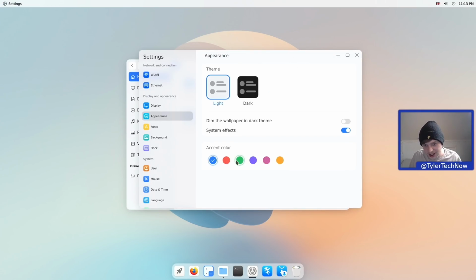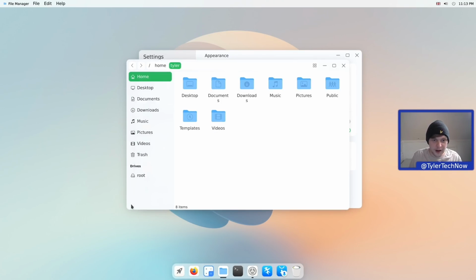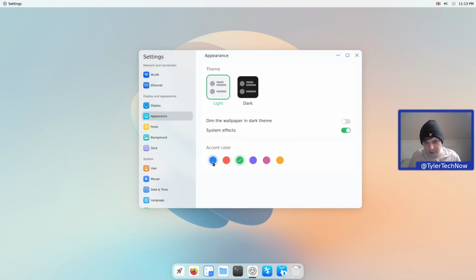And then if we just quickly change it to, let's say, the green, you can see that that's now changed, as well as the outline there. And then we also have the green in our file manager there as well. However, I quite like the blue, so we'll leave it on the blue there, but we have around 6 different accent colors to choose from out of the box.